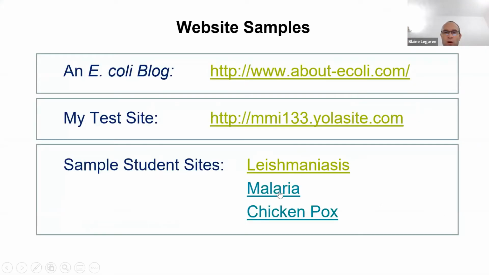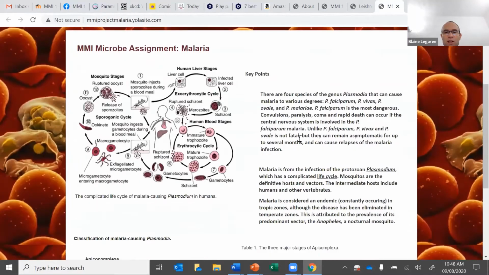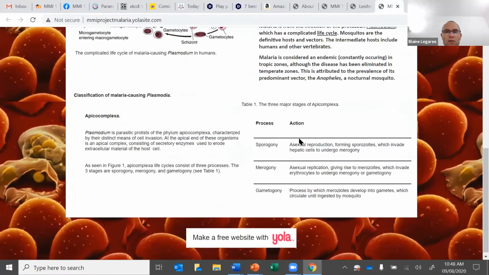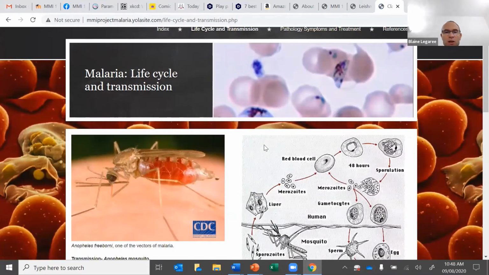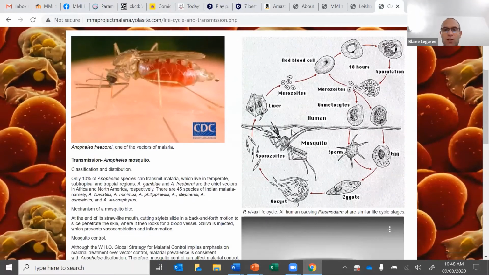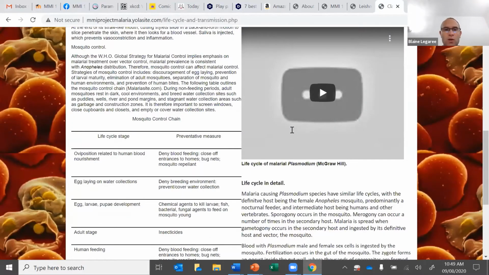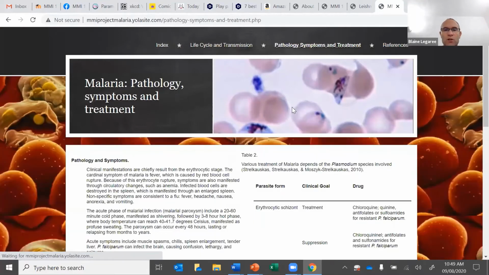I'll show you another one. Here's one on malaria. This one's a little different, but you can see it has the same things. It has key points, lots of information, some nice pictures, maybe a little fuzzy on that picture on the right. So try to make sure your images are nice and clear. That's important. And your font sizes are a decent size. I want to make sure I can read it.